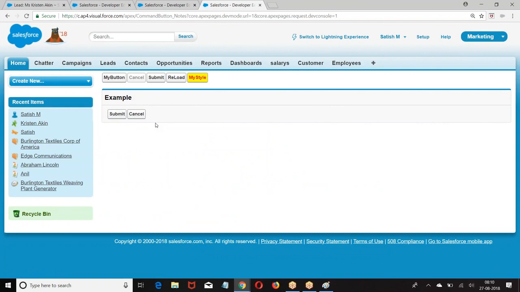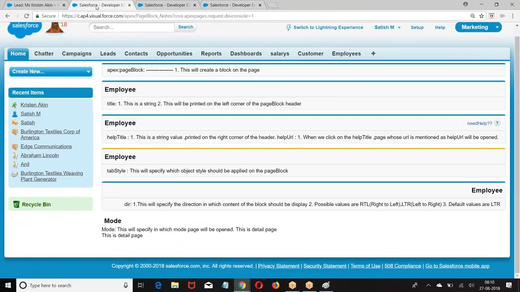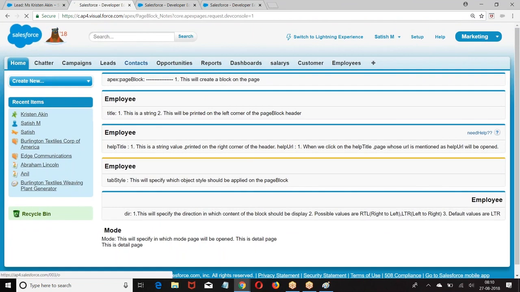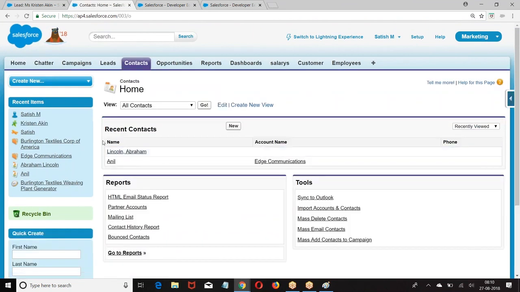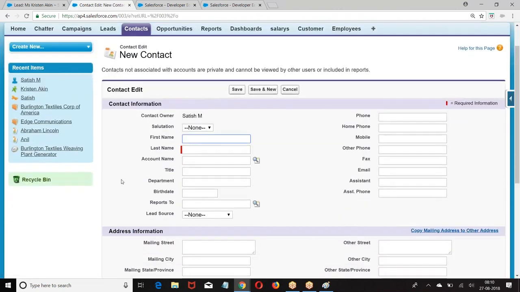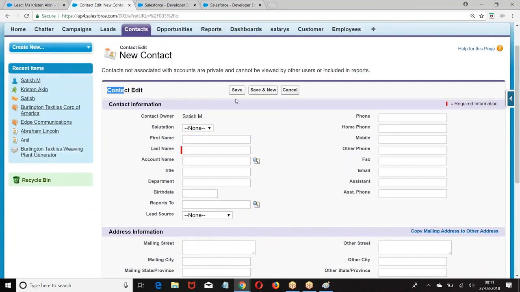I don't want the buttons to be in the body. I want these buttons to be on the header. If you look at this, this is a page block. In the page block, where are the buttons? On the header. Now, click on new. This is a page block. Title. Where is the body? Where are the buttons? On the header. You want to display the buttons on the header, not in the body.